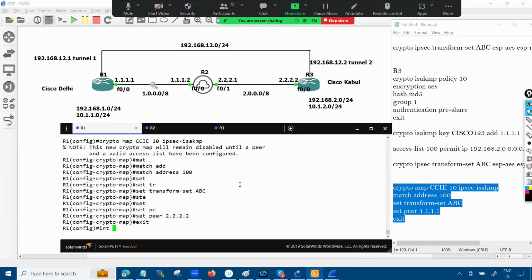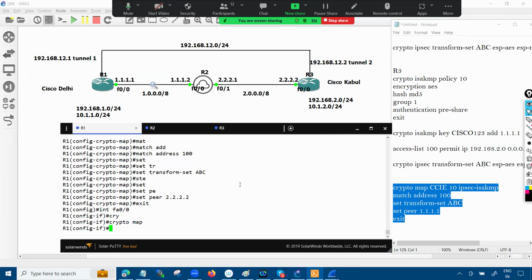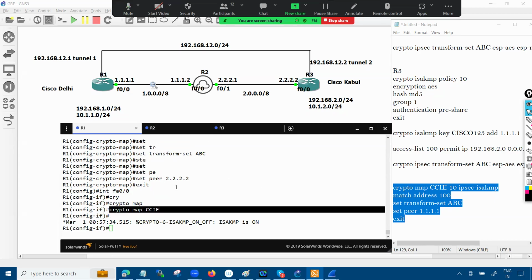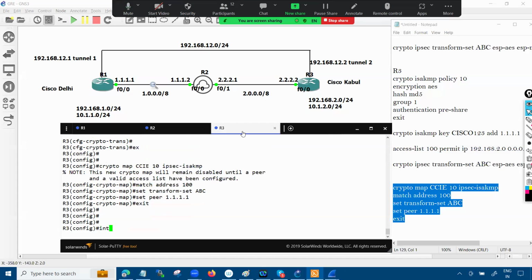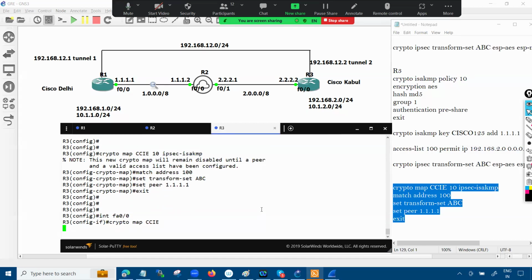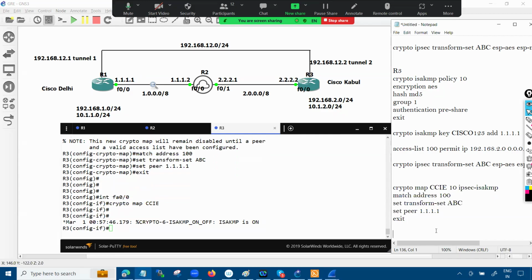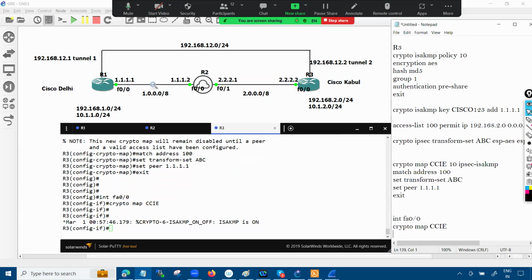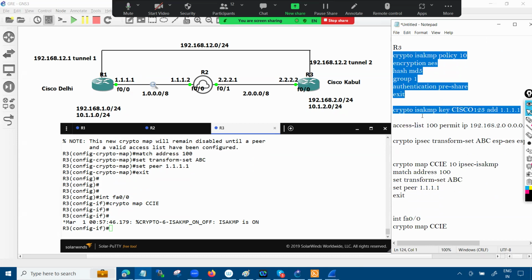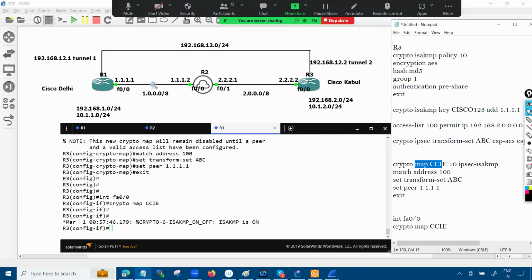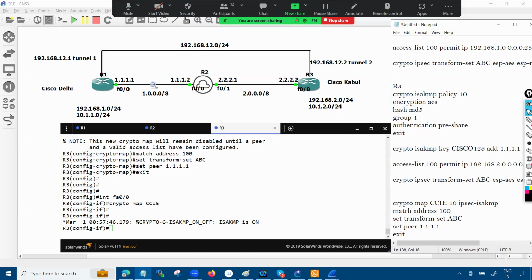I just need to go on the interface 0/0 and apply crypto map CCI. Bingo. Same thing, crypto map CCI on R3 as well. So on this particular interface, we are applying the crypto map. If you see, I have bound all these three statements, 1, 2, 3, into the one crypto map, and then I applied the one crypto map on the interface side. Same thing on this guy as well.